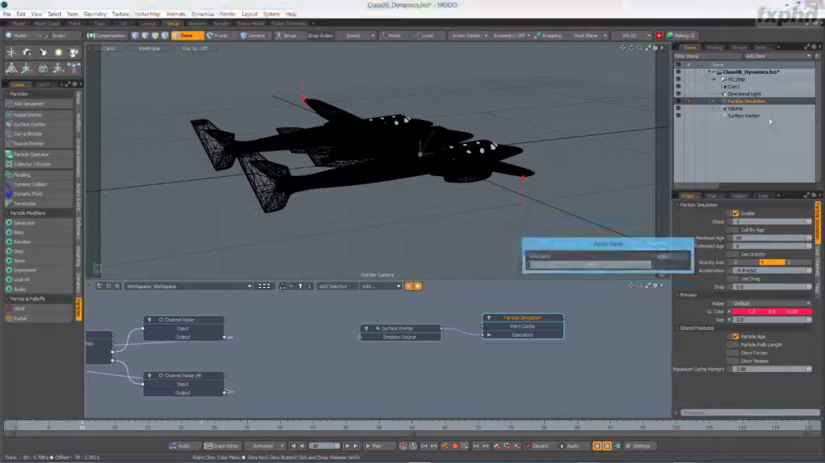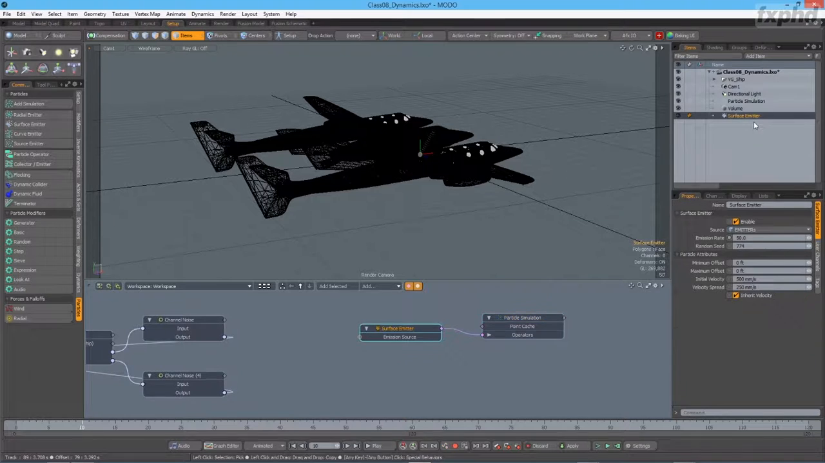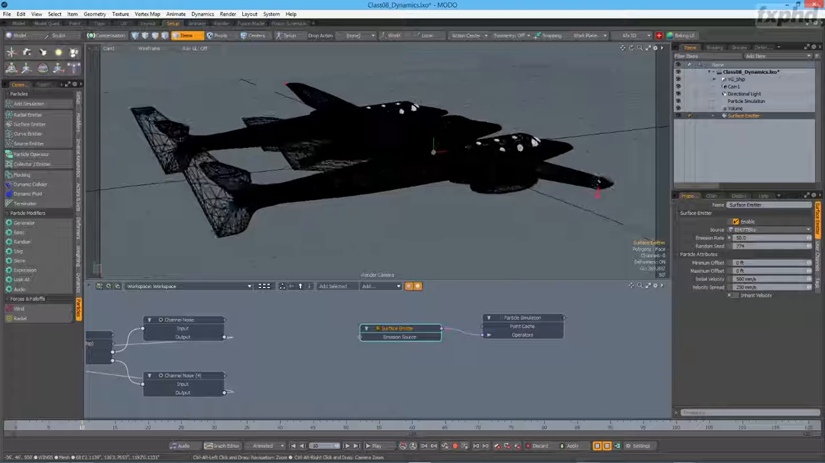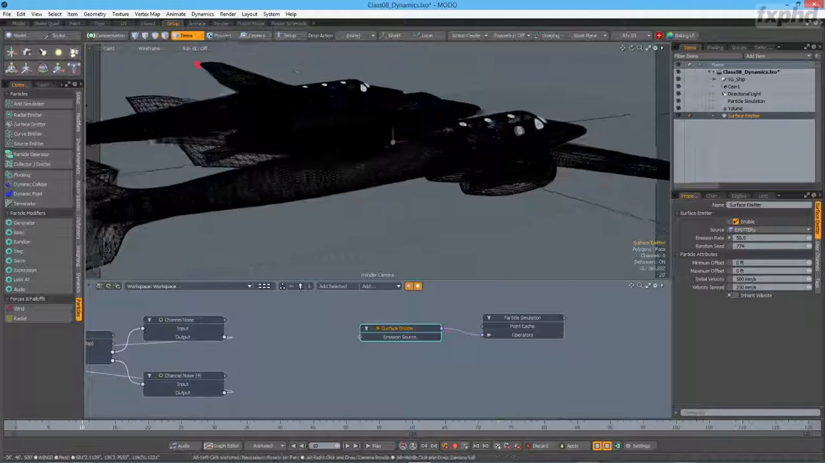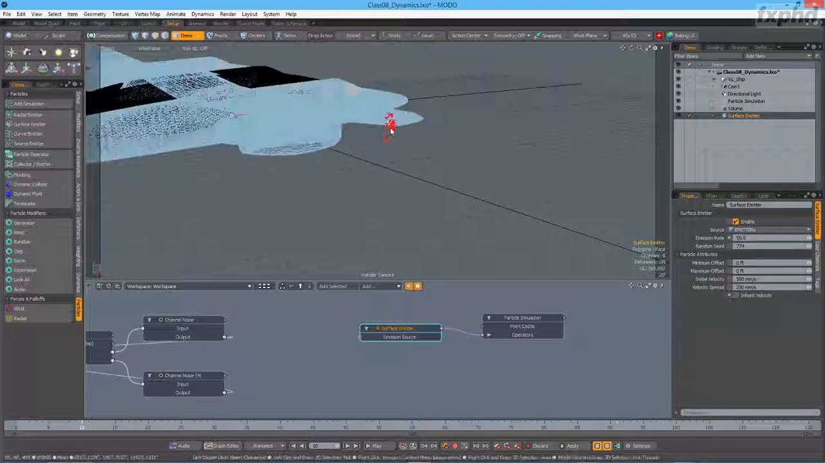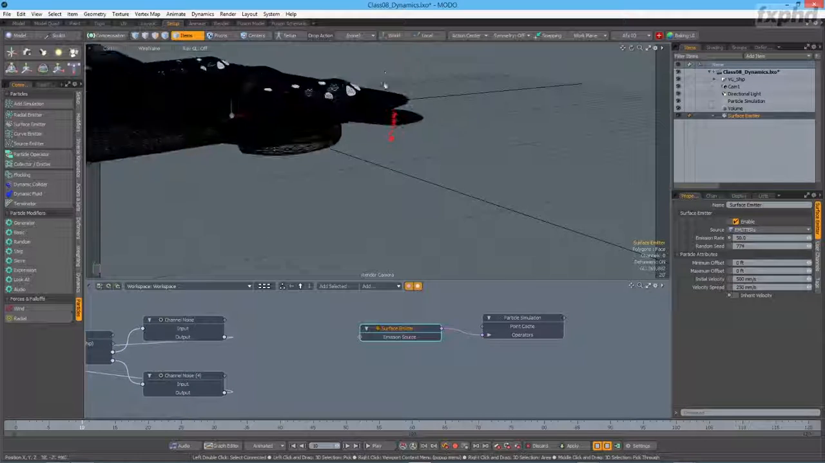So let me just stop this simulation. Come back to surface emitter. And we have two things down here that might help us too. Inherent velocity is the reason why these particles were going up and down. If I were to uncheck this and play, you can see that even though the wings are moving back and forth, it's not flinging the particles out at all, because the particles basically with this checked on are going to calculate where this is moving and how fast it's moving and put that velocity into that particle. So if we want to see that, we're going to have to turn that back on.